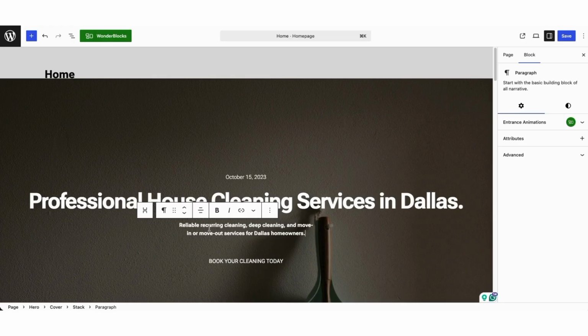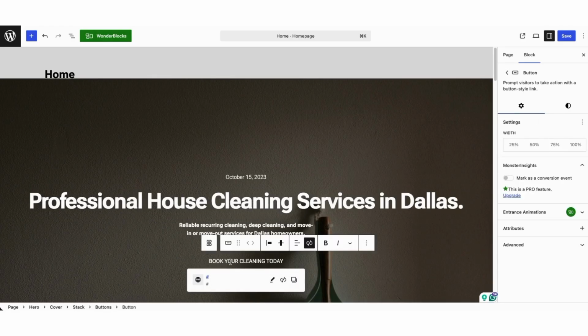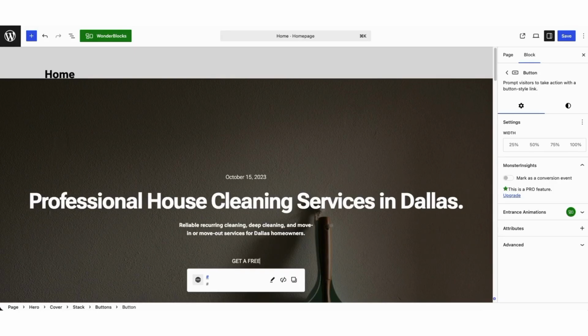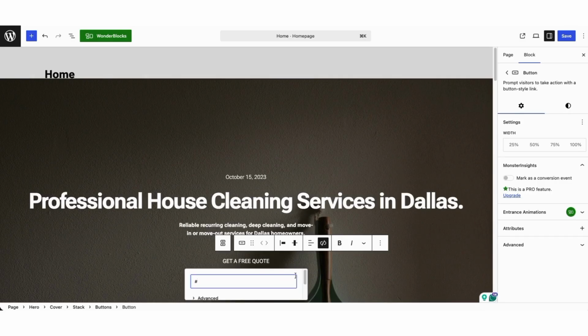Already, this looks much more like a real business website. Then check the main button. The button should lead somewhere useful. For a service business, I might use something like "get a free quote." Later, I can connect that button to a contact page or a quote form.